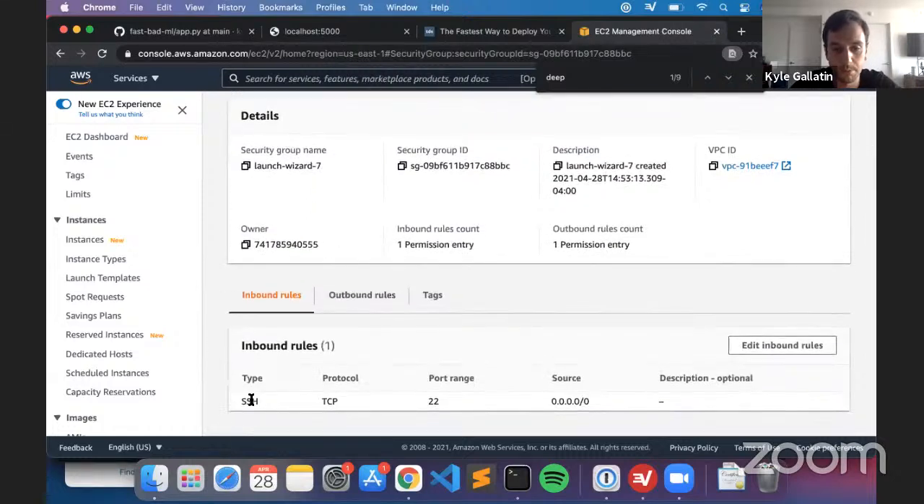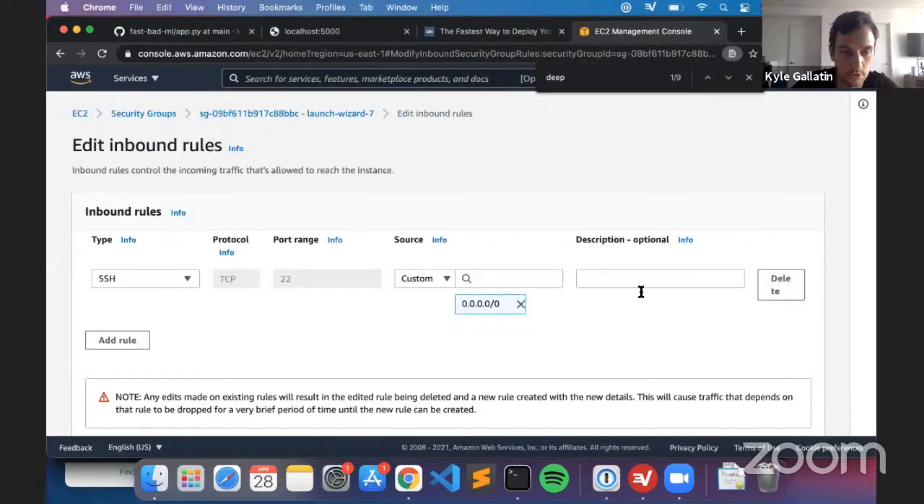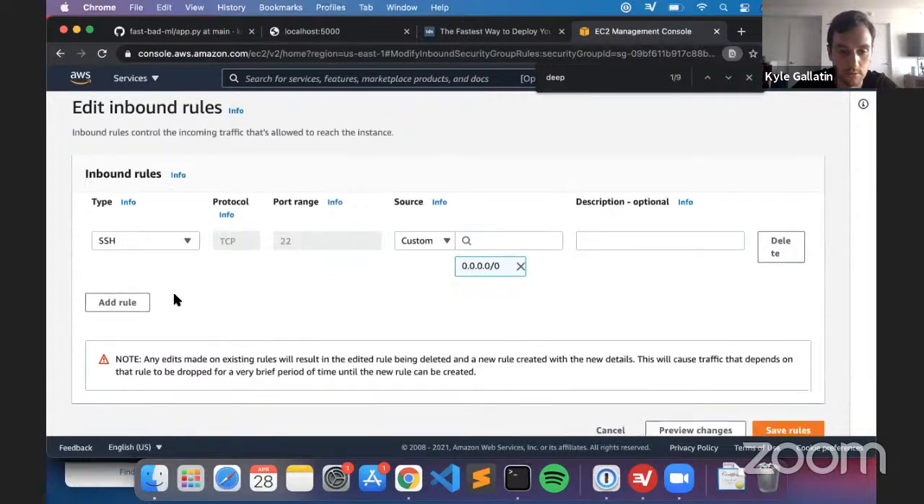So right now we only have one permissioned entry, and the type is SSH. As you can probably guess, that is not web traffic, which means we cannot actually reach this instance from the web. We're viewing it in the console right now, but we can't reach it from the web. So what we're going to do is edit the inbound rules, which you should be allowed to do as a root user.